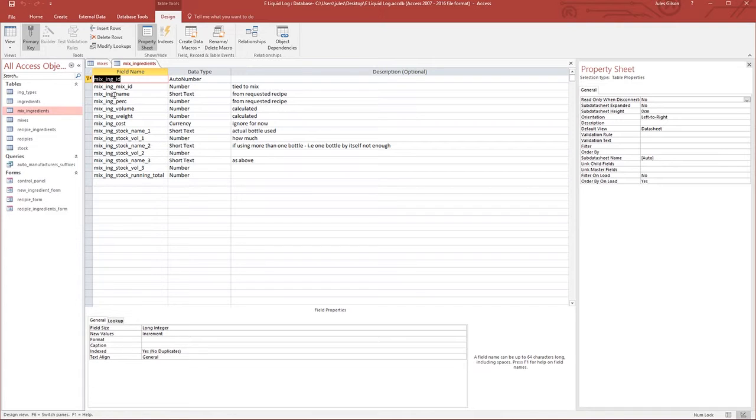We will then have the mix ingredient name, which will obviously come from the recipe, the percentage of that ingredient, which will also come from the recipe, and then we're going to have some calculations to do. So it's going to work out for us, depending on how much of this actual mix we want to make, the volume of the mix overall, or what the volume of this particular ingredient is needed, and then also the weight of that ingredient, and that's what we'll use to actually make the mix. And we've got some costing stuff here that we're also going to ignore for now.